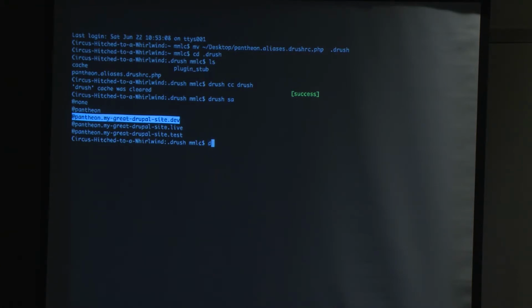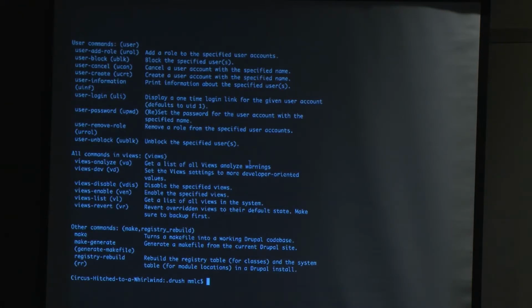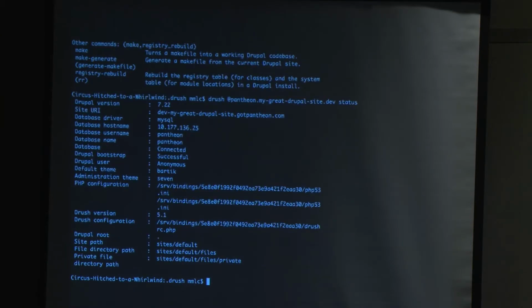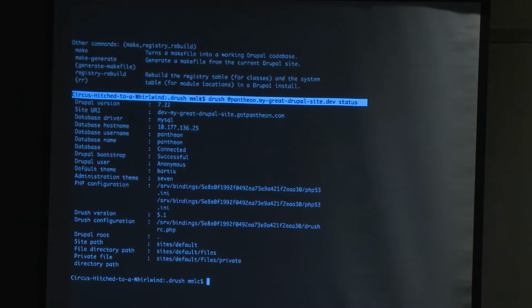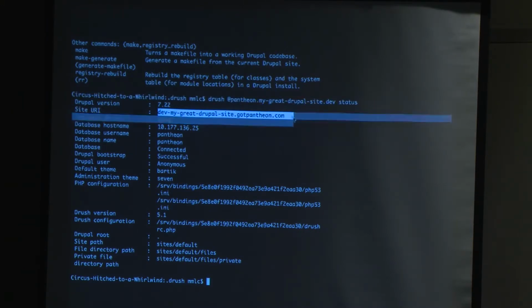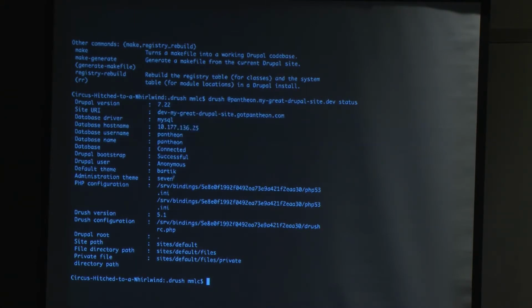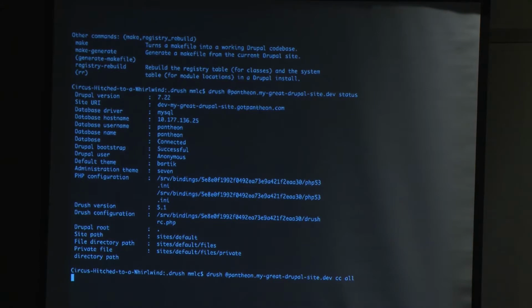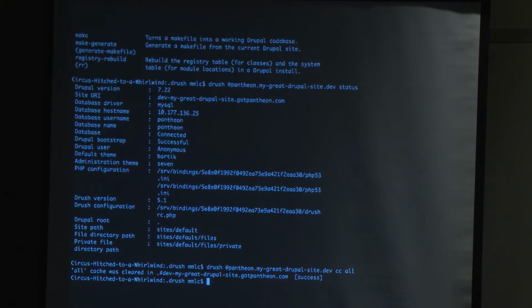So I can run drush sa on my local. This is going to hit the server and actually report back. This is on my local computer, Circus to a Whirlwind, but it's showing me that I'm connecting to dev.migrateDrupalSite.gotpantheon.com, and it knows the host name and the bindings and all this kind of stuff. But this is great because if I want to clear the caches, I can clear the caches on my dev site right here from the command line.